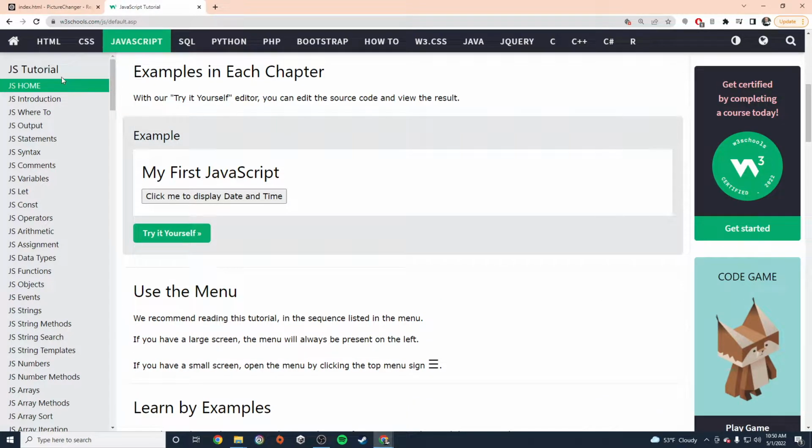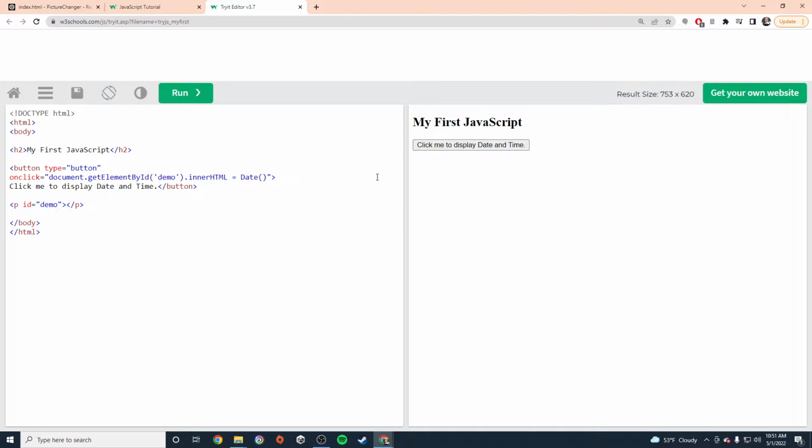What I do want you to know, though, is W3 Schools has the examples like I've shown you before. In the way I learn, I learn way better when I have examples on hand that I can play with and see actually what they do. So, for example, here we have an example of just a very simple JavaScript program. It says click me to display date and time. So we click, and then it shows the date and time, right?